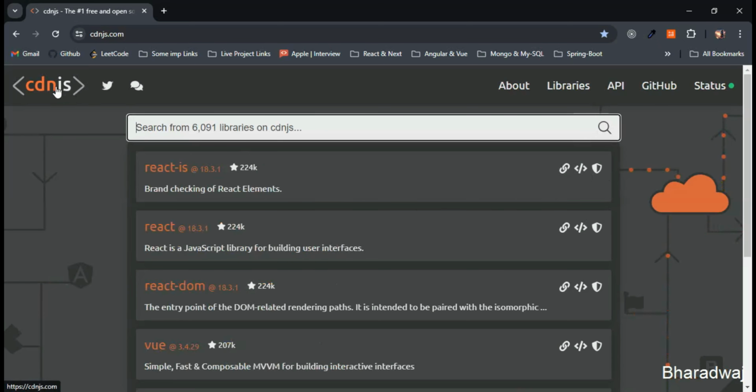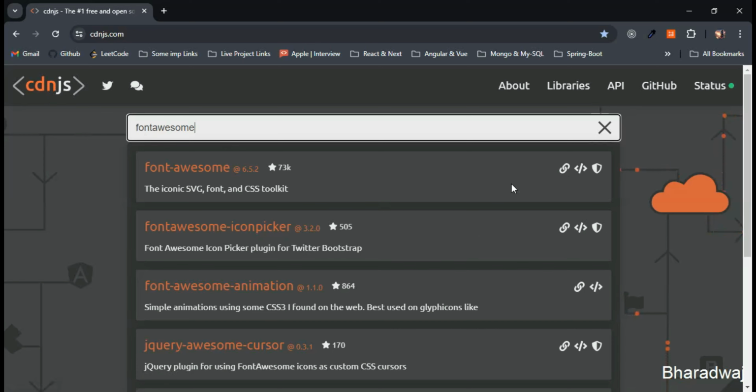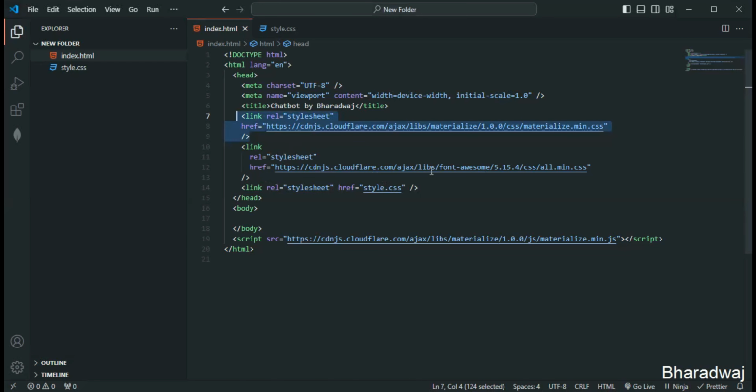Next, I have made use of Font Awesome. Do the same thing: just search for Font Awesome, copy the link tag again and paste it over here. I have already pasted these two things. Also, I have pasted the script tag, materialize.min.js. How do we get this one?